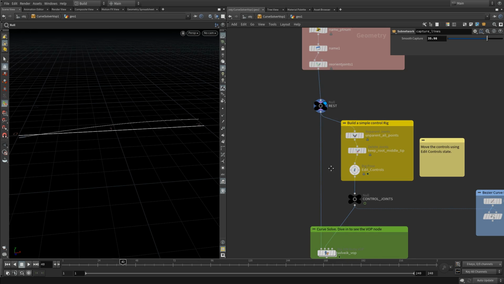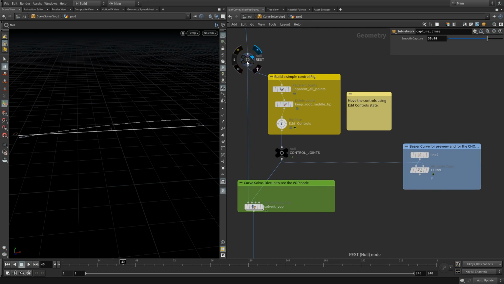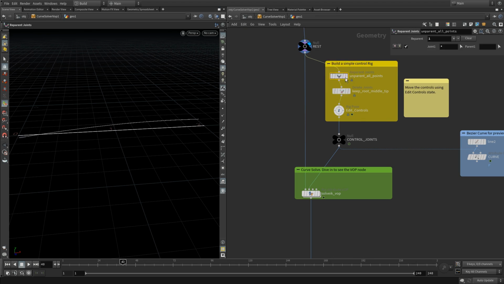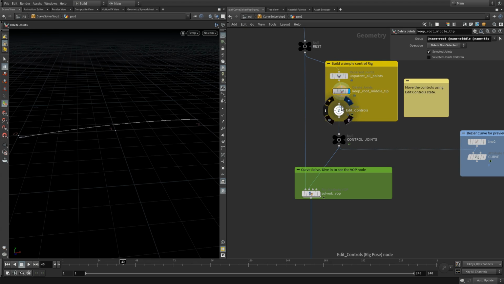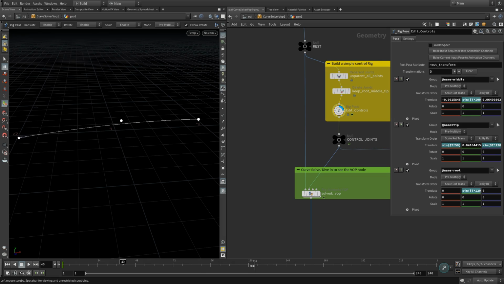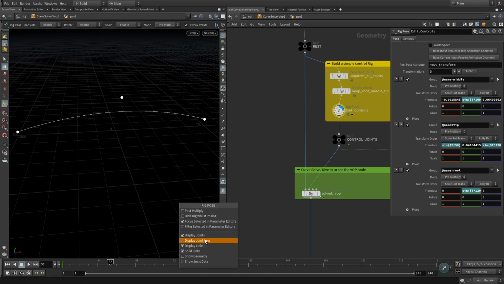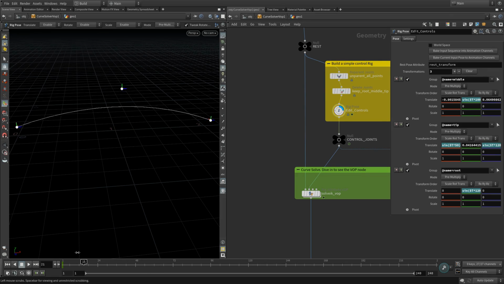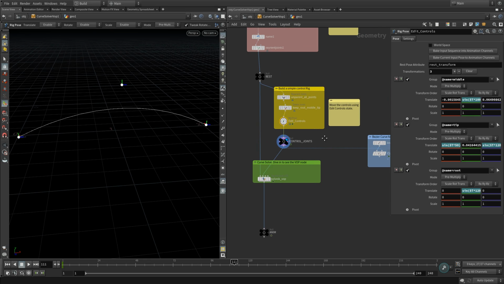Okay, so I go to rest. Here I just have three points. I'm building a simple control rig out of the three points, adding a small animation on it. Let's show the axis. So that's my animation, and those are my control joints.